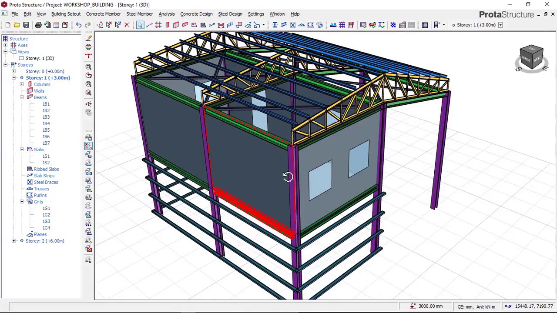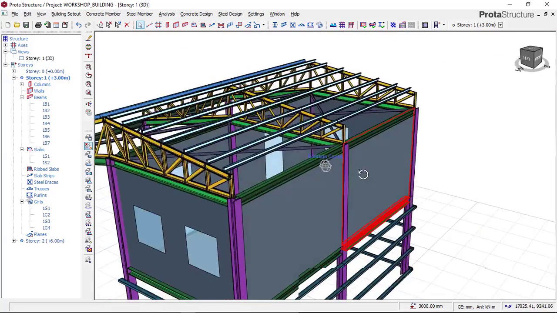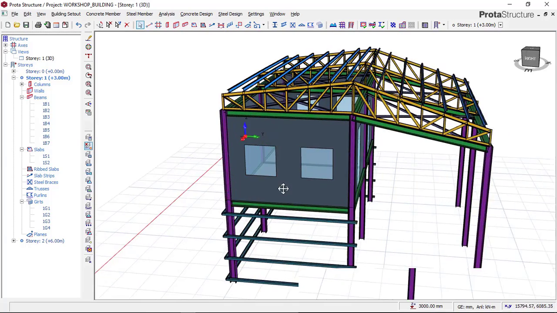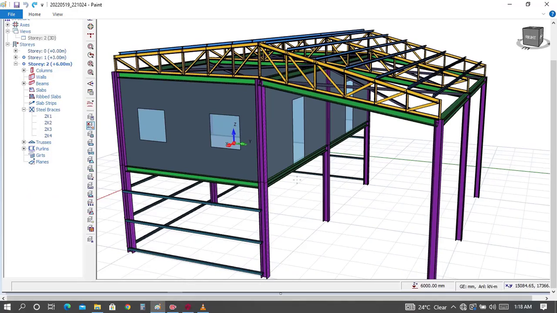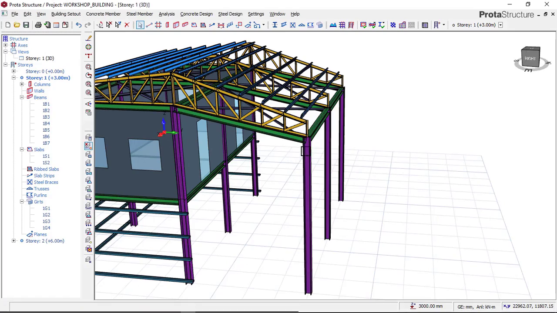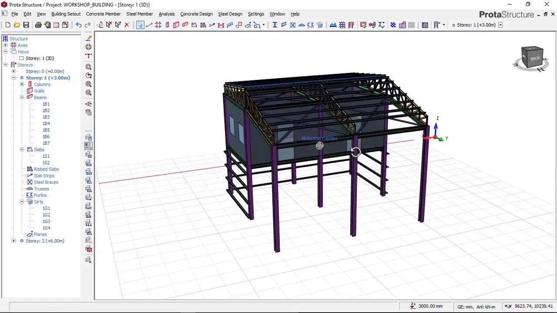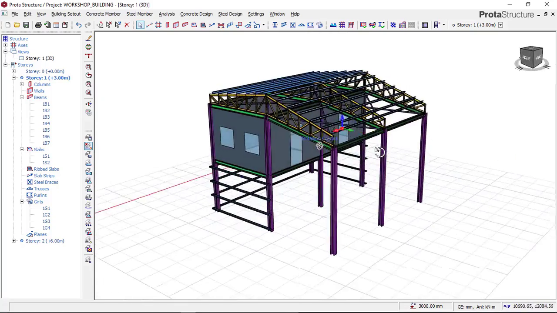So thank you, and this is how to model the steel warehouse. So we have successfully modeled this steel warehouse perfectly on ProtaStructure in less than 50 minutes.